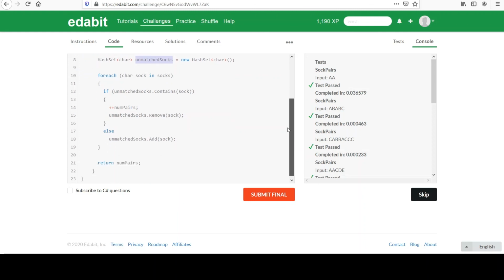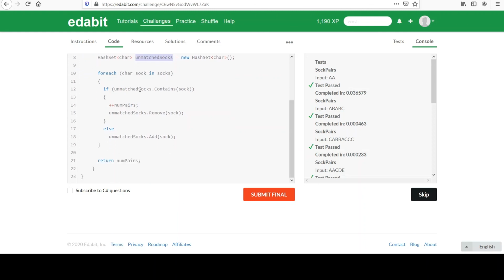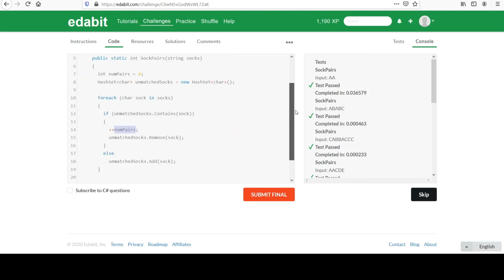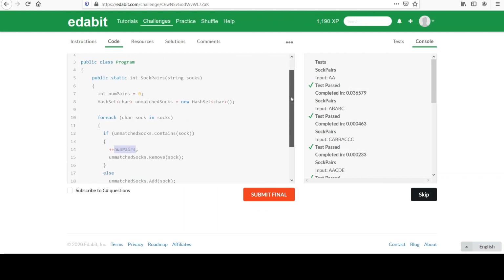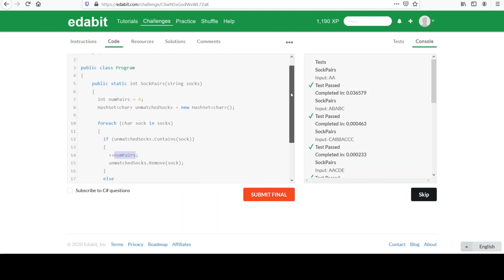Went through all the socks. If we didn't have it in our pile, we made a pile for it and then matched them as they came up. Increment the count along the way, and then by the time you've gone through all socks, simply return the number of pairs. So yeah, probably better solutions out there.